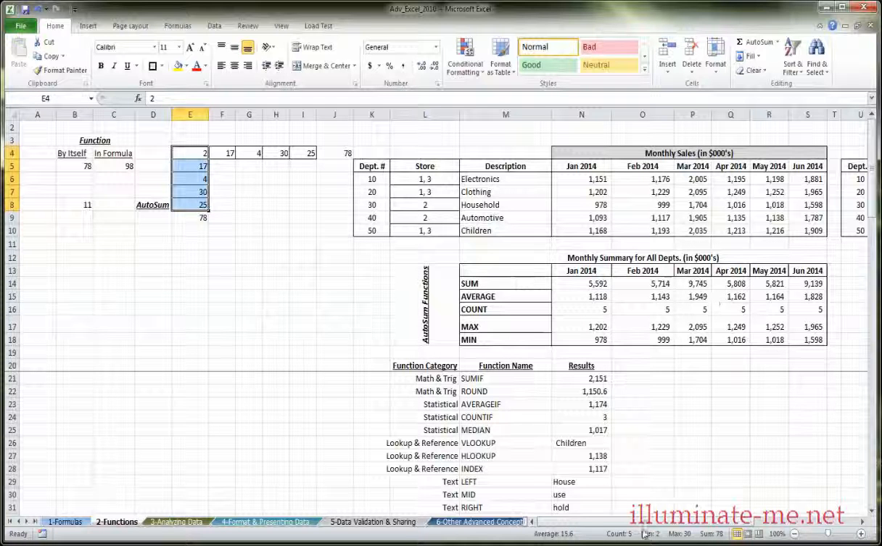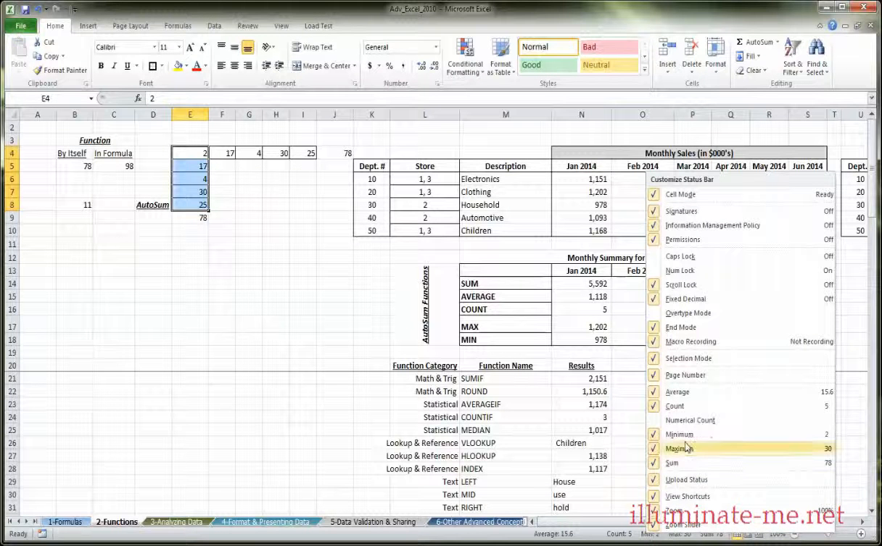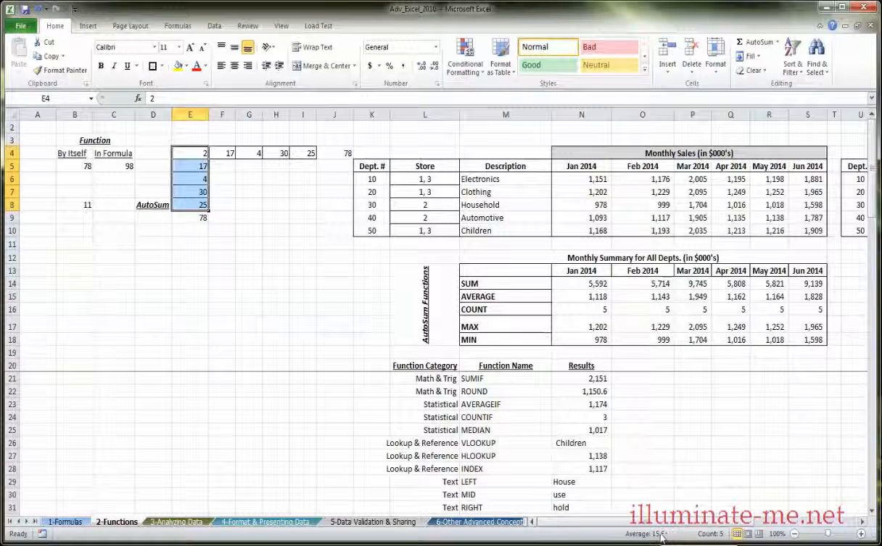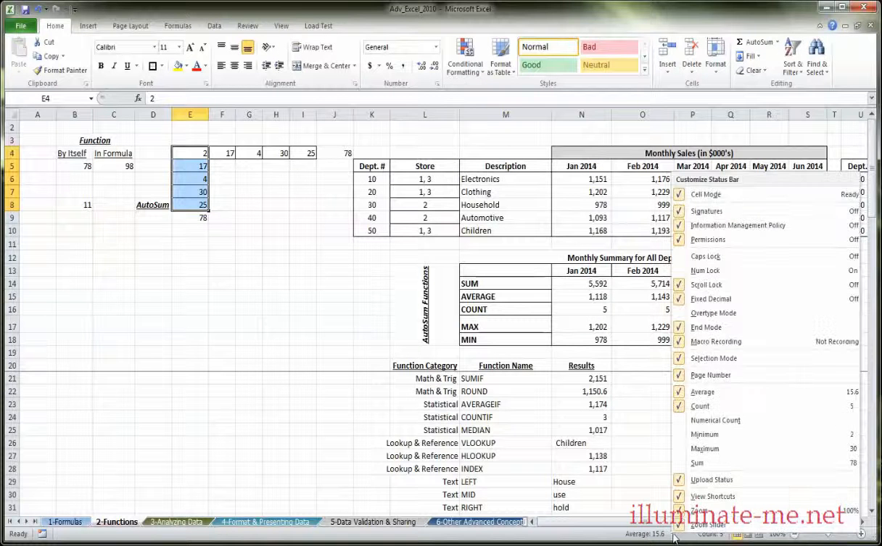And you can customize what function results are displayed by right-clicking on the status bar and then checking or unchecking what you want displayed. So let's say I only want to display average and count. I would uncheck min, max, and sum. So only average and count are displayed. If I want to see them again, I would recheck.